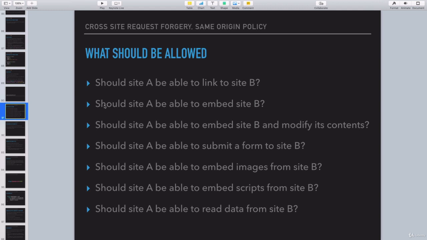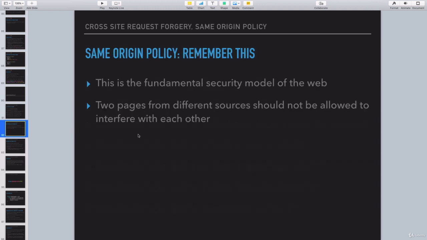But because of this, you can see how all these things open us up to certain risks and vulnerabilities on the client side. So when we're talking about same origin policy, if you remember one thing, remember this. This is the fundamental security model of the web, right? And it goes something like this. This is how the spec is laid out: two pages from different sources should not be allowed to interfere with each other.